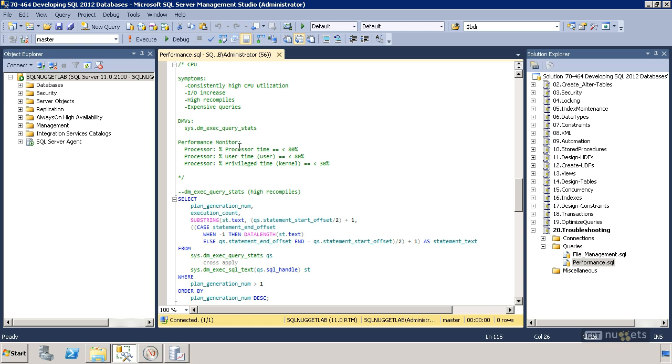And then on the performance monitor side, we've got a couple of really straightforward and simple counters to use. Overall processor time should always be less than 80%. User time, less than 80%, and kernel time should be less than 30%. If any of these are above, it may be a good indication that we're stressing out the CPU. And as always, when it comes to CPU, you should always look for external things outside of SQL Server that are causing extra cycles as well.